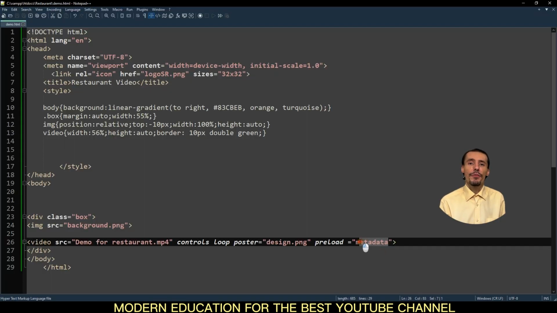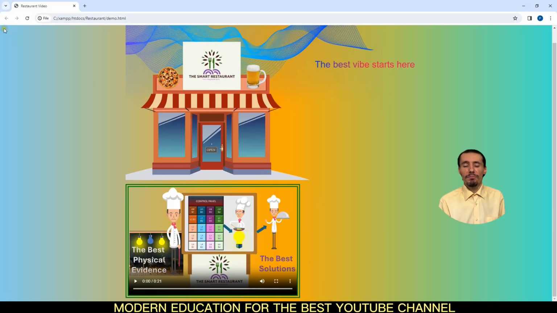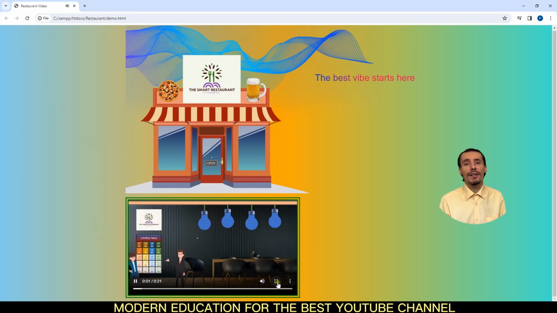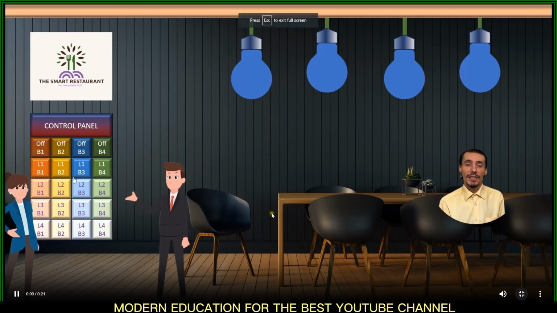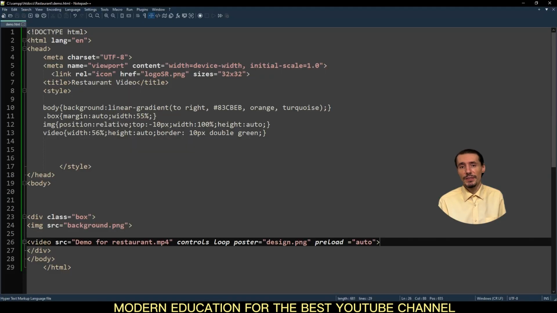And finally, the third value that the attribute preload can take is auto. In this case, in theory, the browser should load the entire video, but in reality, if the browser has specific algorithms to save some data, then it will decide maybe to load 40%, 50%, 70% of the video and not the entire video.